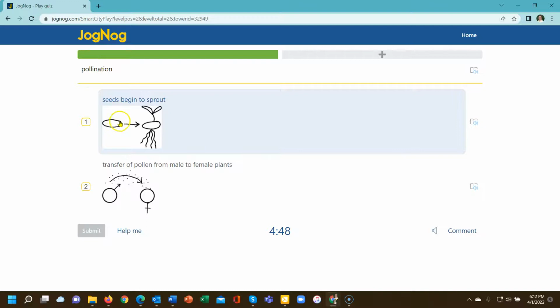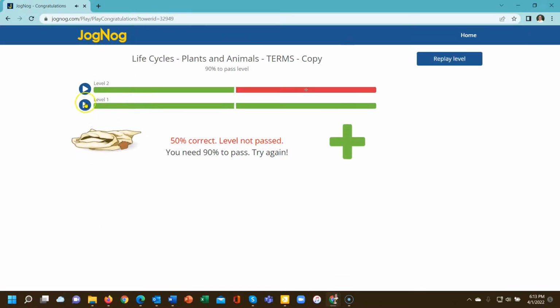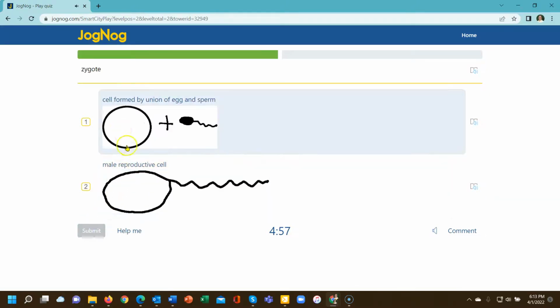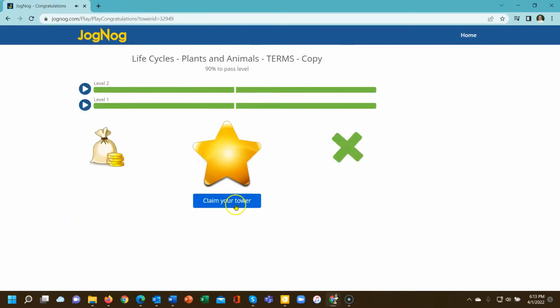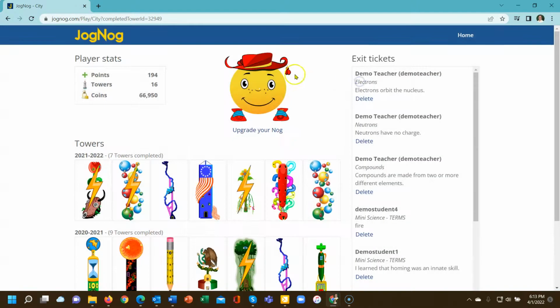So let's say pollination, I get it wrong, seeds begin to sprout. Nope, I got it wrong, so I get the X up there. I get the right answer reinforced here, and I'll click next here. And I have to play it again. So I'll replay it, and I'll get it right this time because I learned from my mistake. And a zygote. And now I have finished it. And as a present, I get a tower. And since I've been playing a long time, I got a lot of towers.